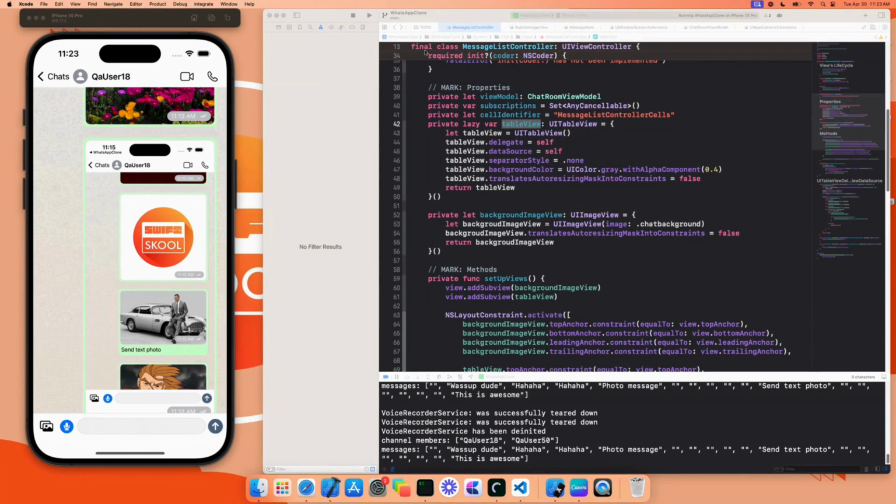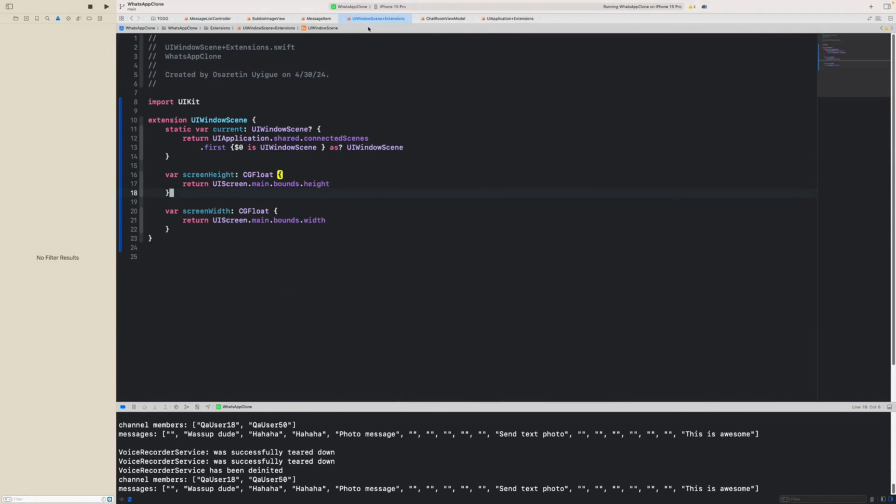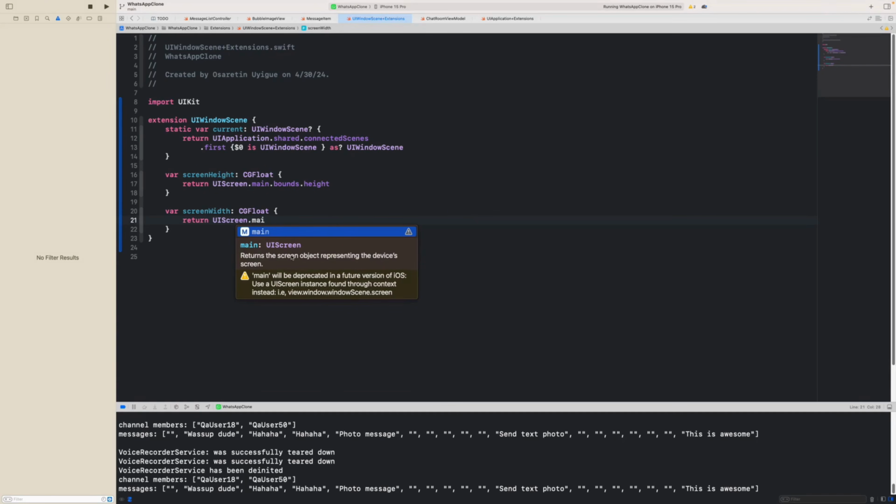Okay, guys, so before we actually handle the scroll to the bottom functionality, I just realized I made a mistake in the UI window scene logic. Right here, I'm going to jump right back to what is giving us the screen width and screen height. As you can see, I'm actually using the older method. That was the entire point of me extending the UI window scene. So that was a mistake on my part. Let us go right ahead and fix that really quickly. We actually don't want to access it through the UI screen because, as you can see, the main instance is going to be deprecated pretty soon. As you can see, it says will be deprecated in a future version of iOS.